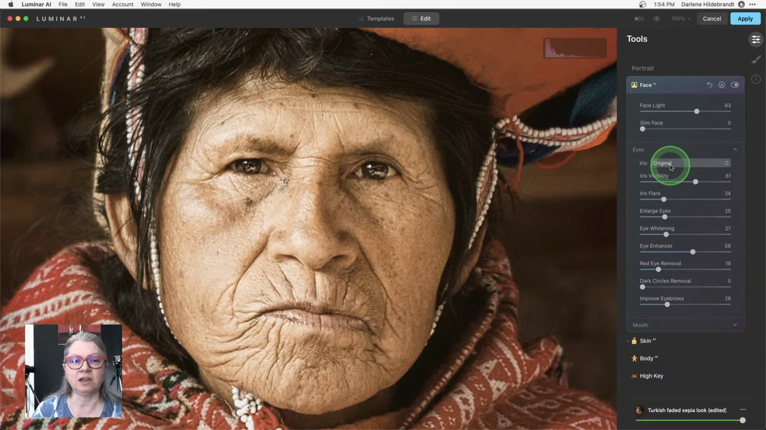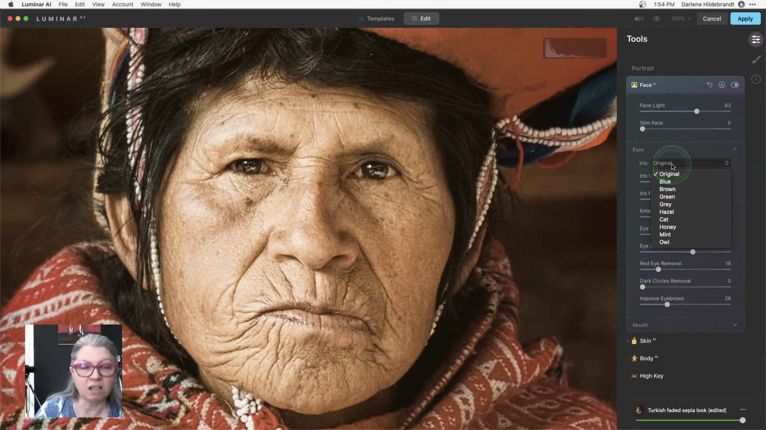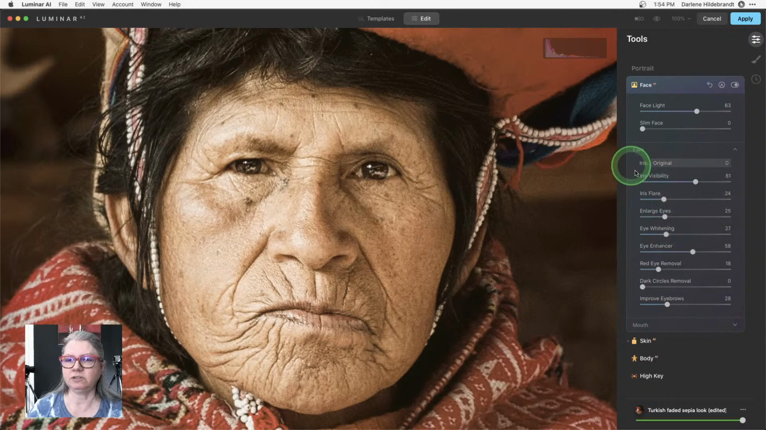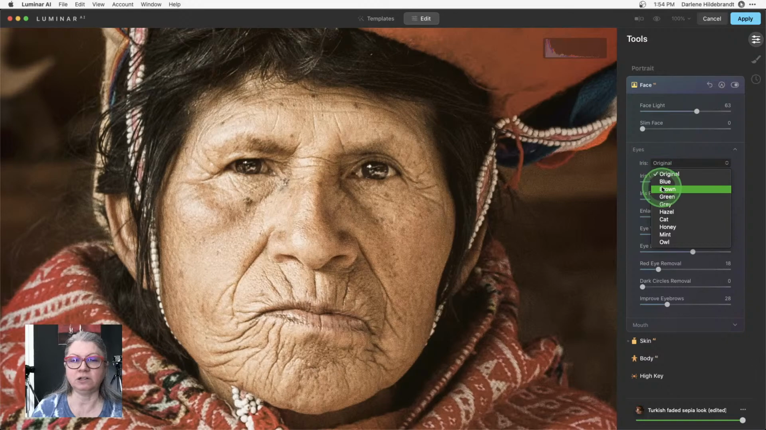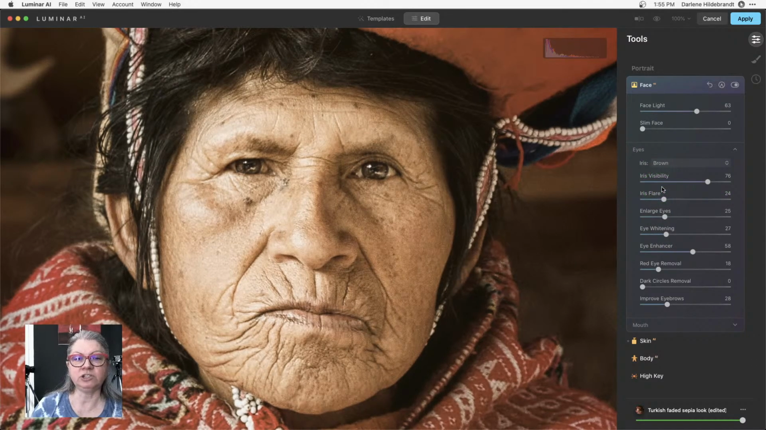You can lighten the eyes, but you cannot change the eye color. So a little trick that I use here inside of Luminar is if you dial the iris visibility up, it's supposed to be lightening the iris. But often with people that have really dark, almost black eyes, it doesn't really work so well. So what I do is I change the eye color to brown, okay? Because clearly she has brown eyes, and now you'll notice that it is picking up and lightening.